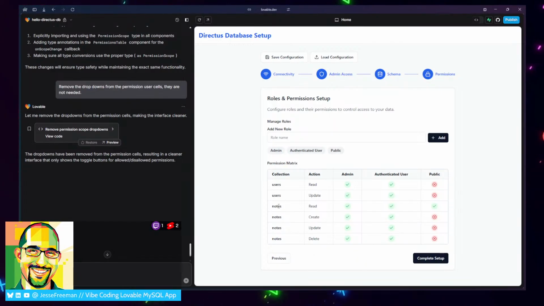What I don't understand is why does it have like users and notes and, oh, I see here. It's because it's read, update, read, create, update, and delete. Oh, I see. Users can be read and updated, and notes can be read and updated. Okay.